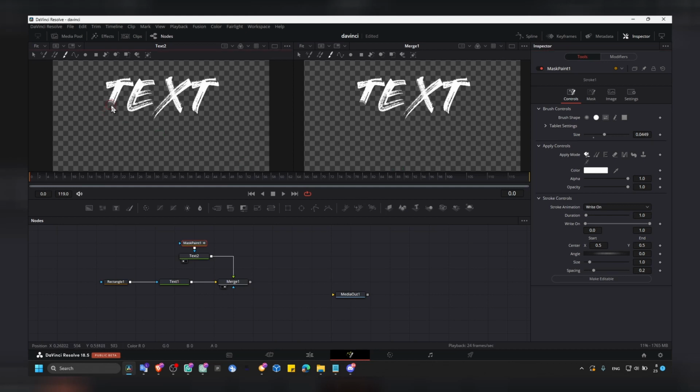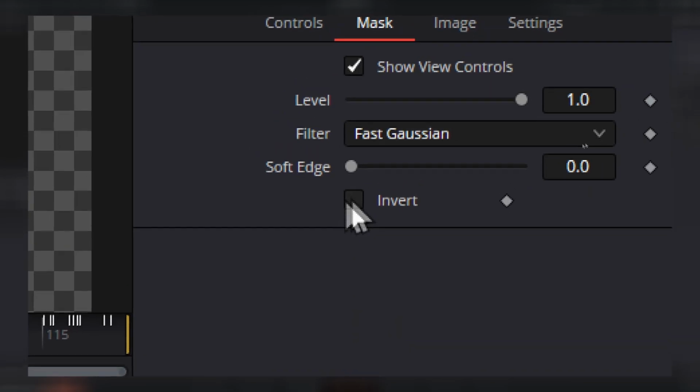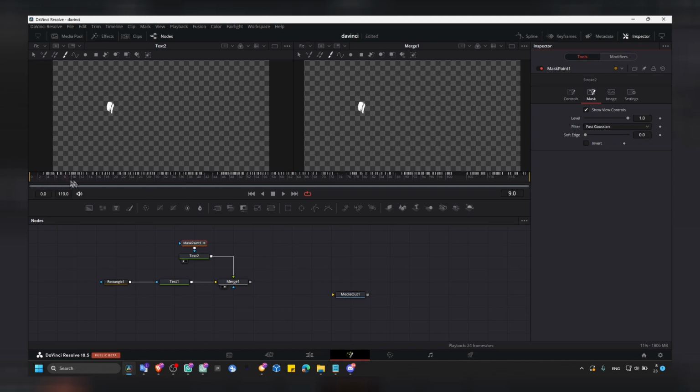And now let's start our very animation. Now we also have here. Now we have this animation. Click here on invert, turn off. Now we have this, which is pretty cool, but it's very slow.